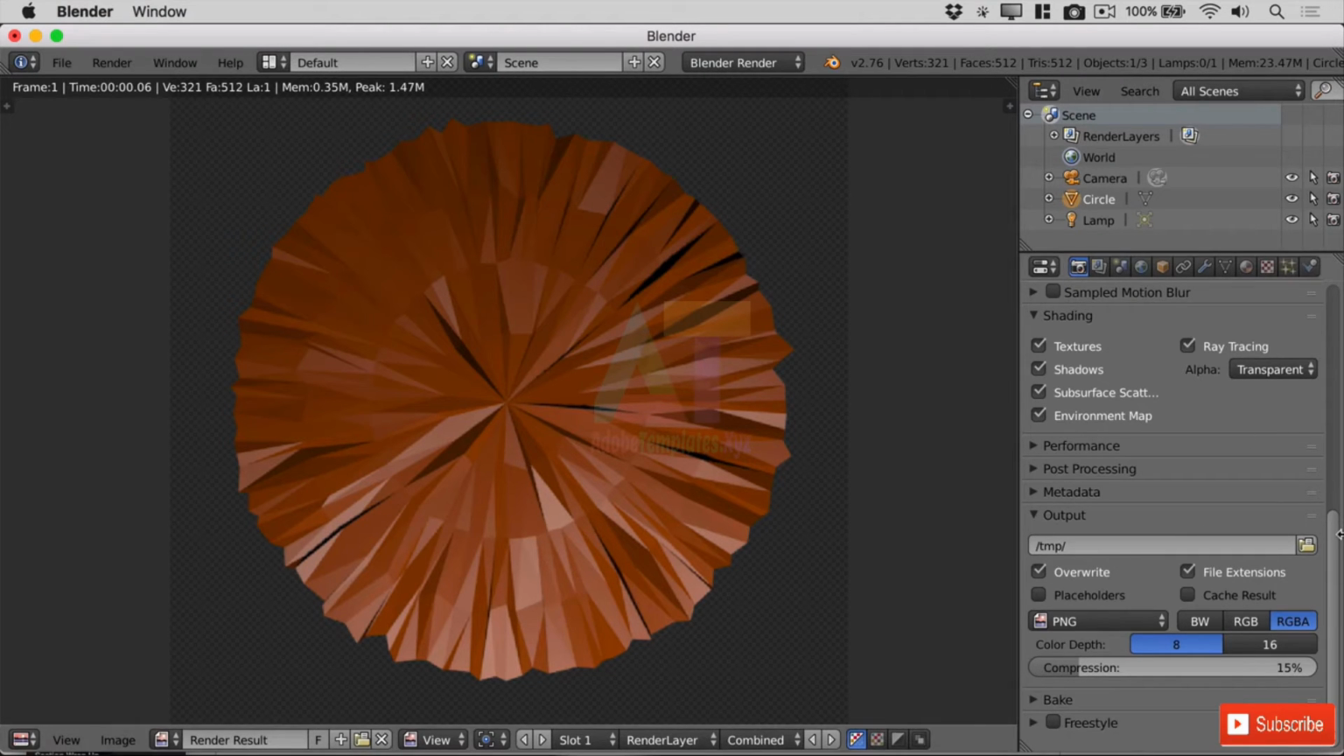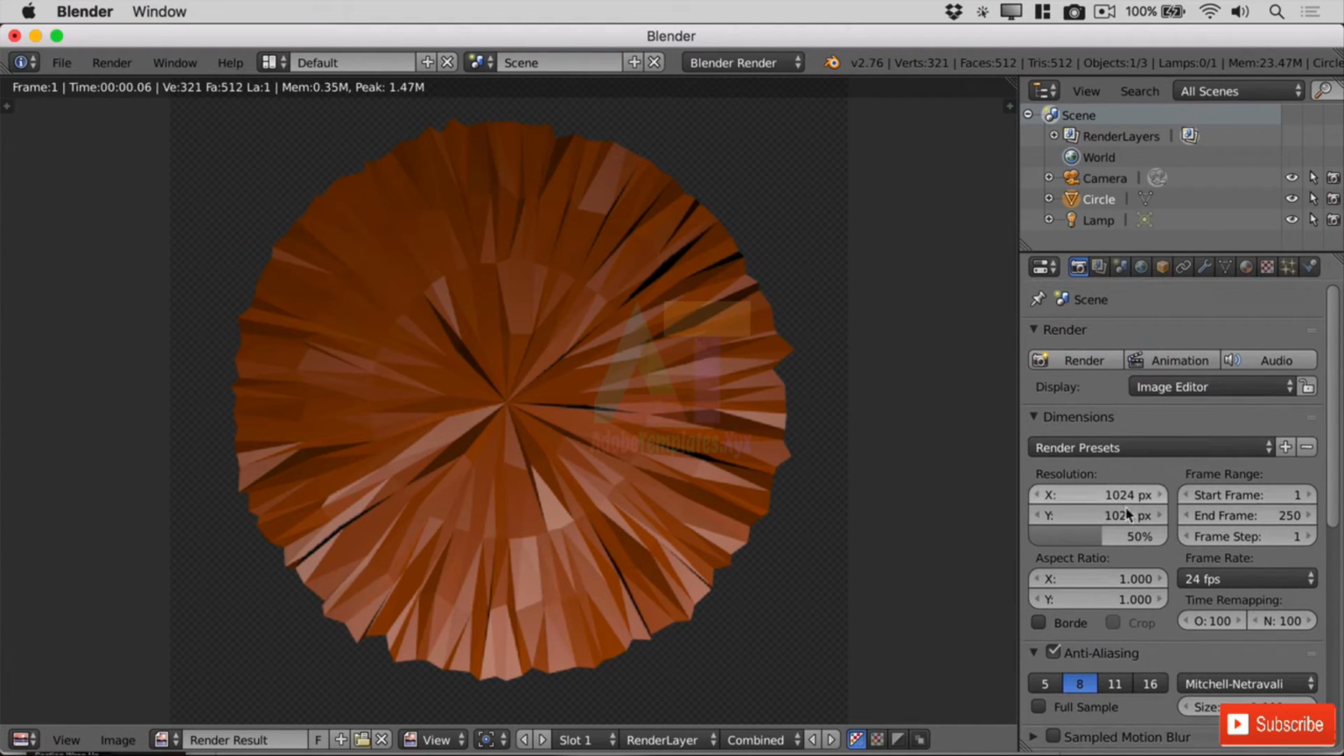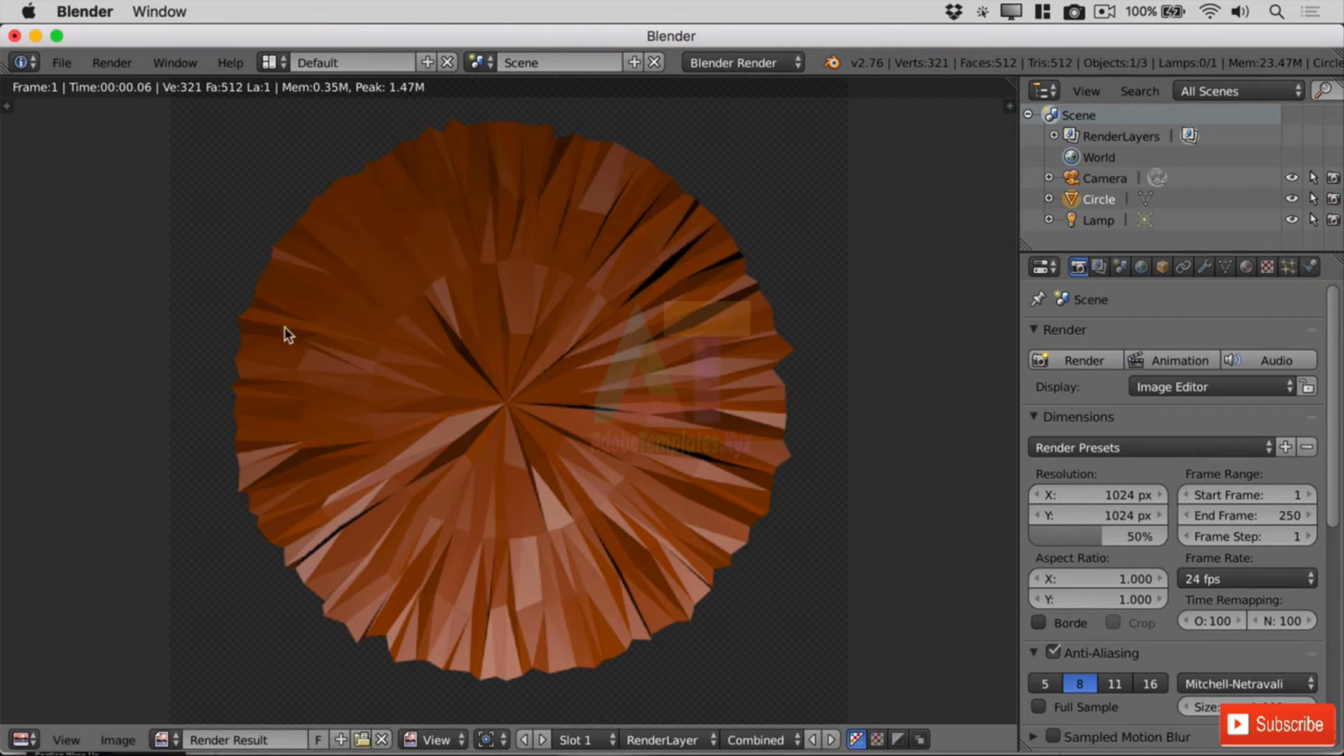Now, a couple of other things. When you do your final image, of course you can change its resolution. At the moment it's 50% of 1024 by 1024 pixels, so you could up that for a higher quality. Play about with this. Obviously I've gone for this jagged thing here. You could make yourself a bullseye type eye if you wanted to.